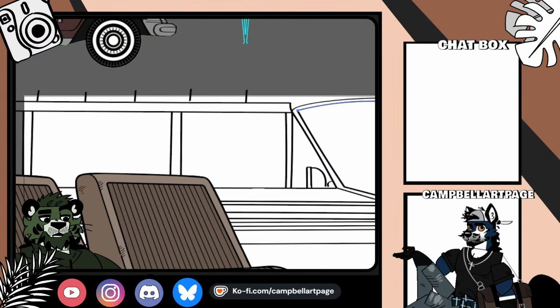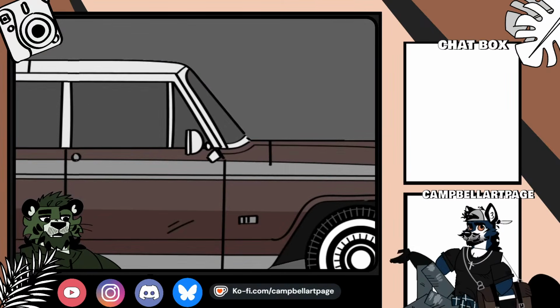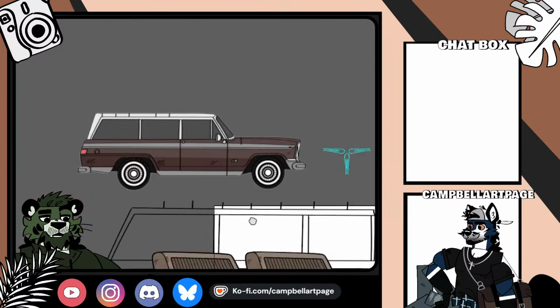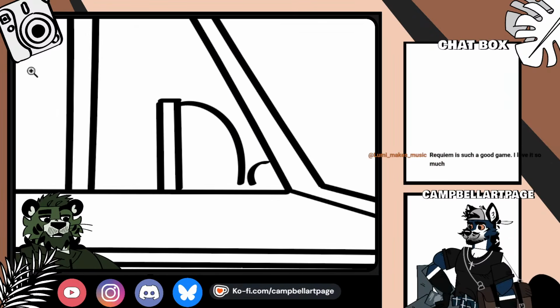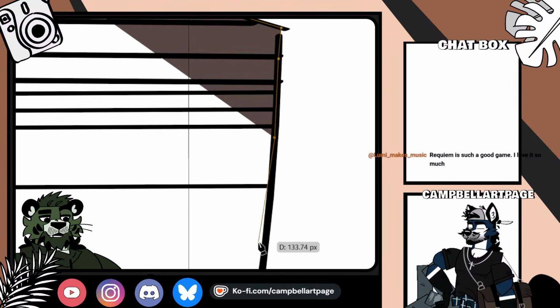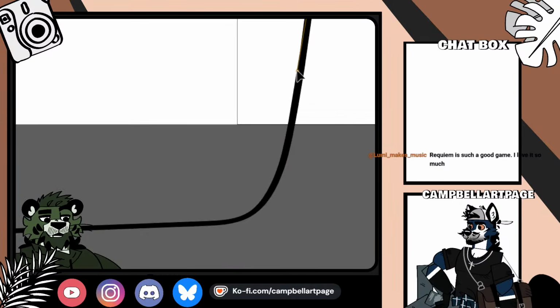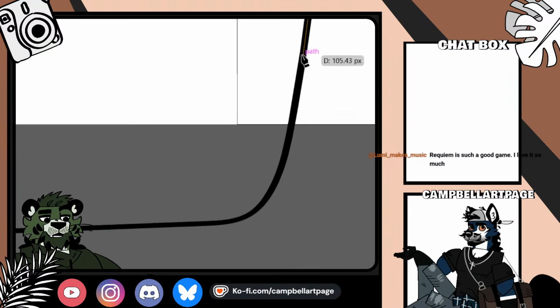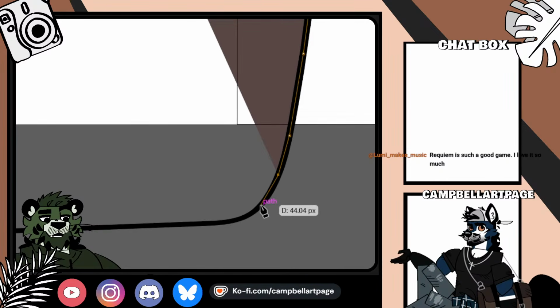The interior, I don't know what color to put it as. We could go with like, let me try something. Just as a little test. Oh, help. No, no.